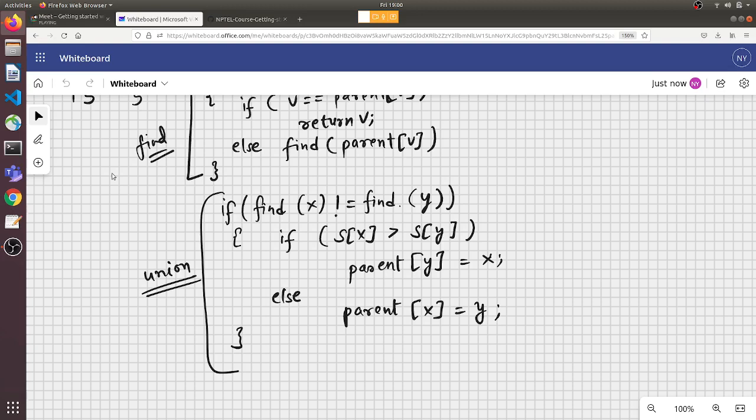Because find is going to return us the owner, so it's no different function here. It is the find. So we are going to use the find to find the owner, and once we have it, if the owners are different, then we are going to check the score for that owner.